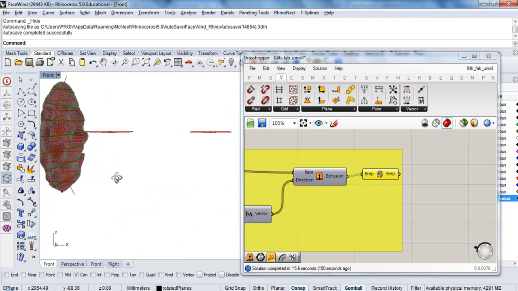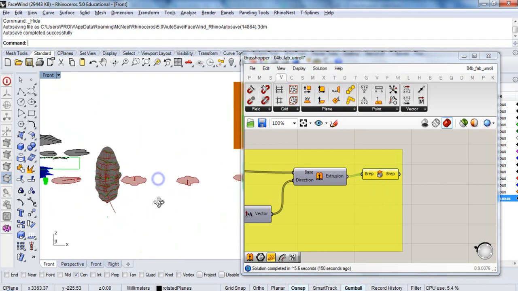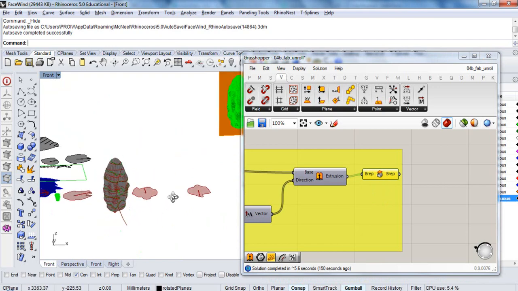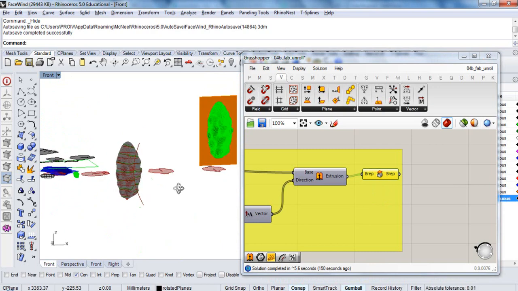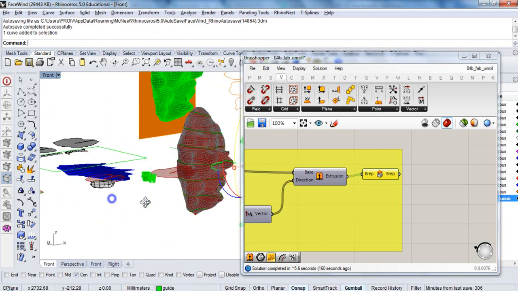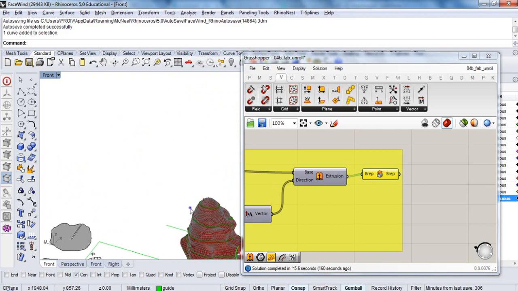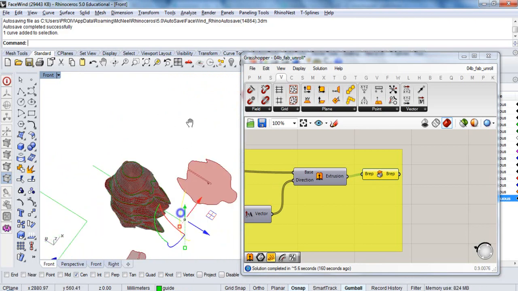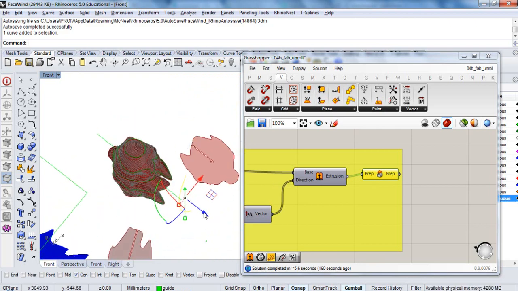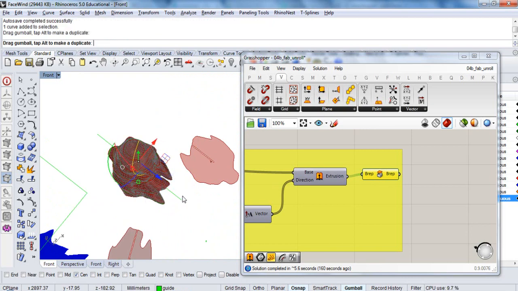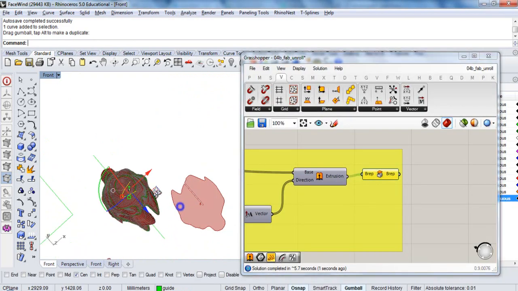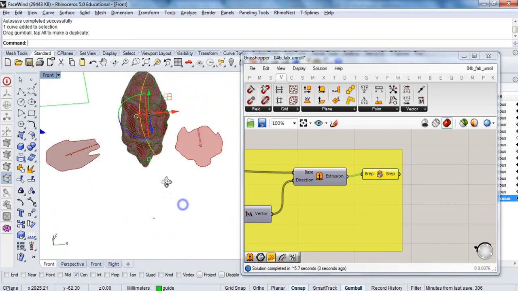Yes, okay, now, let's move this into a position where we can intersect with all of the planes.